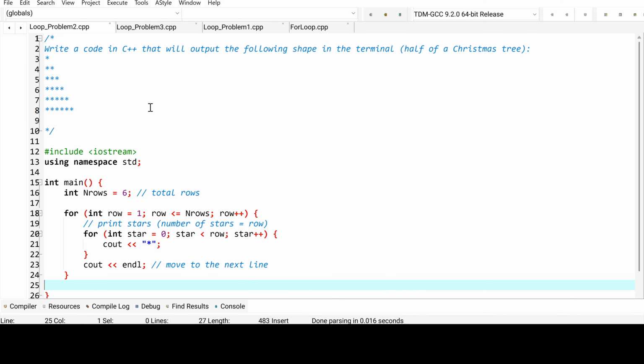The first program prints half of a Christmas tree using stars. We include the iostream library at the top, which allows us to print to the terminal using cout. Inside the main function, we declare an integer named nRows and set it equal to 6. This variable represents the total number of rows in our tree.